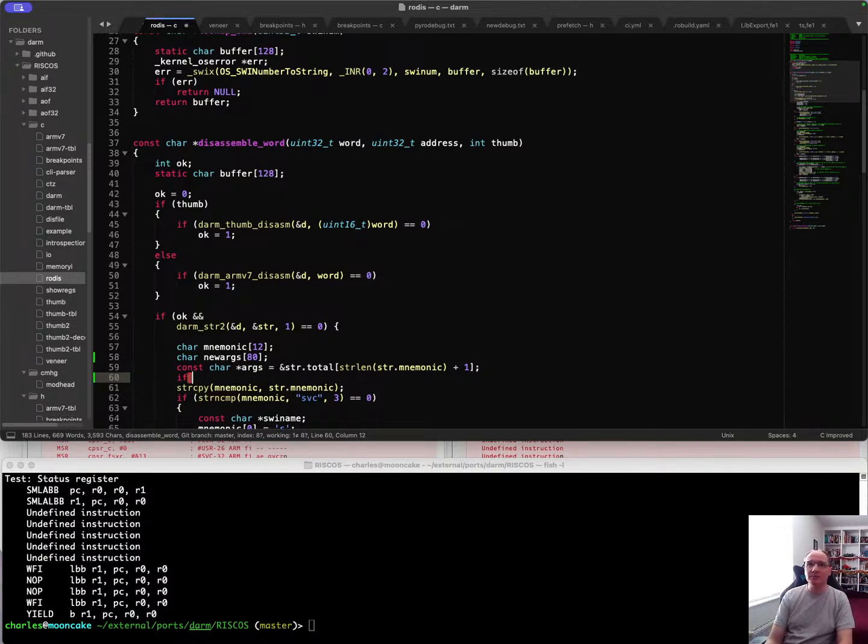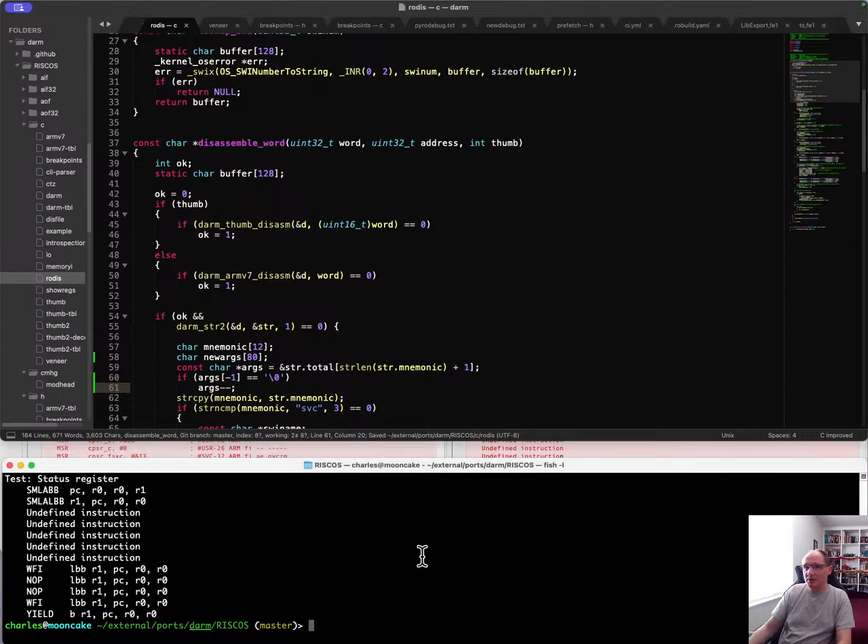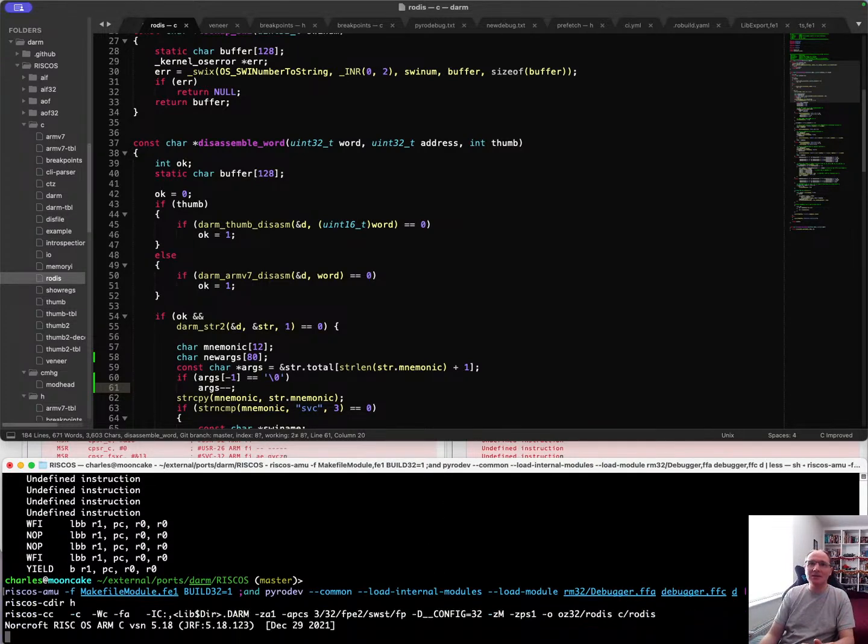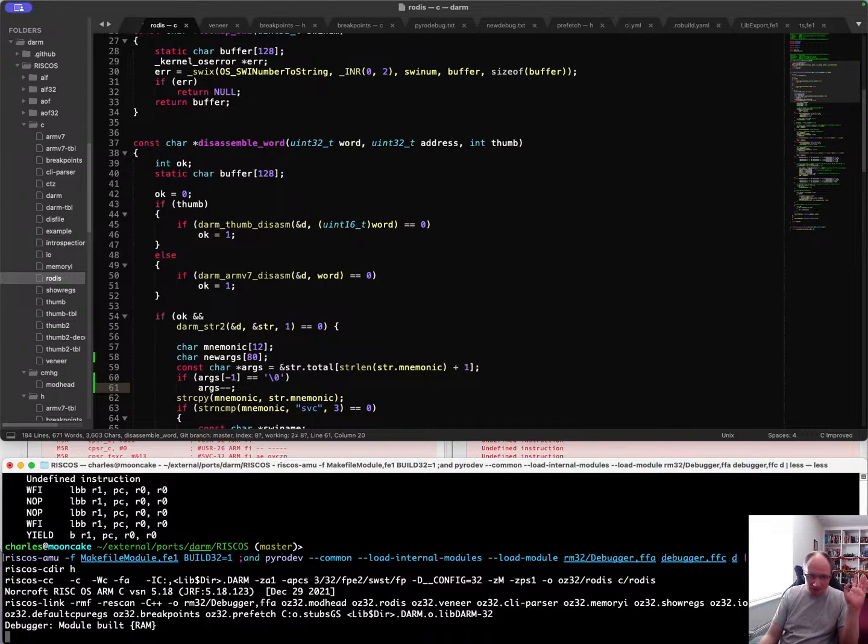If args[-1] is a terminator, args -1, just go back one and we don't have any arguments at all. Let's just, if I can fix that bit, then that's one step down, one thing fixed.